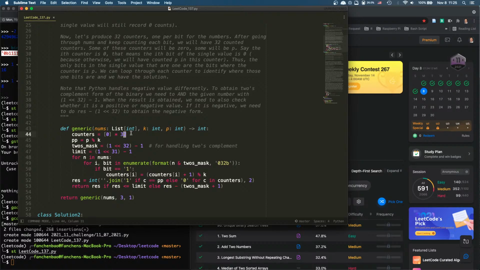So first we establish all the counters. We have 32 counters, and we have a pp, which is p modulo k. So pp must be co-prime with k and smaller than k. This is very important because we are assuming that the target values will repeat fewer than k times. So we have to do this.